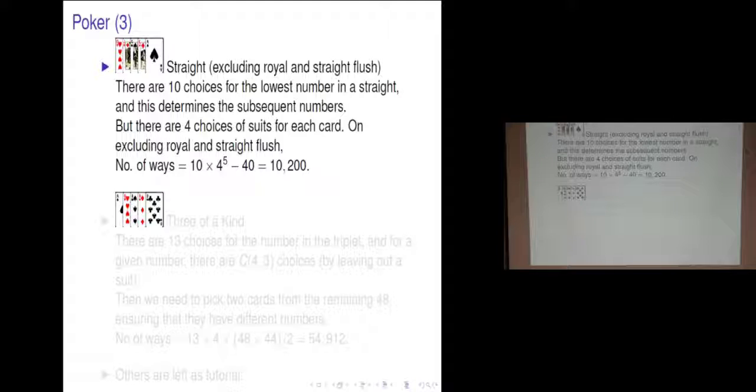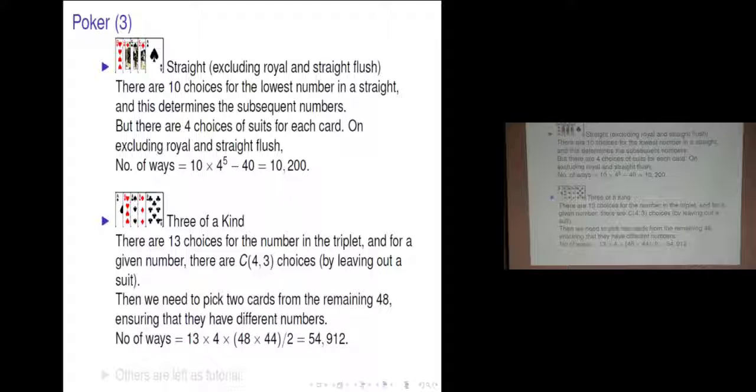This is the last example, and there are some big numbers left to you. Now, 3 of a kind. This needs a little bit of thinking. There are 13 choices for the triple, and then these other 2 are not a pair.